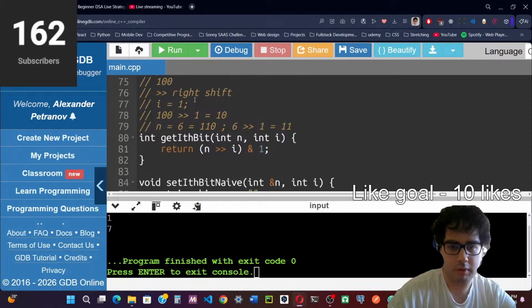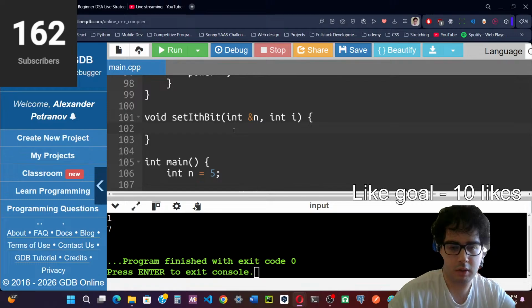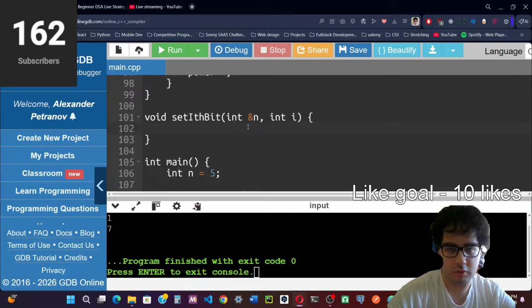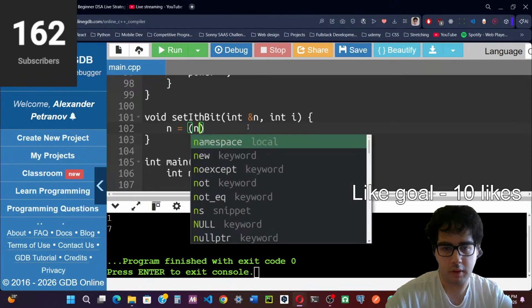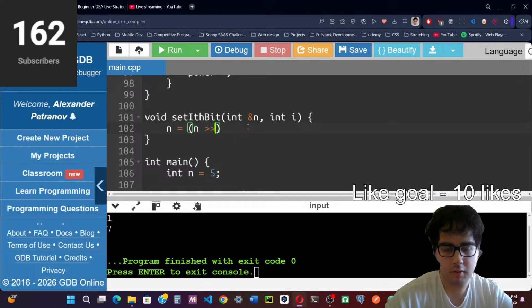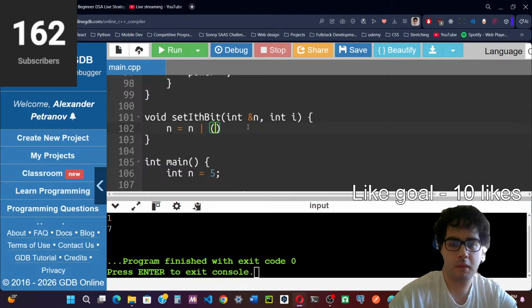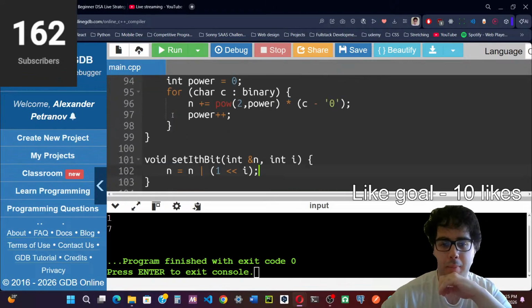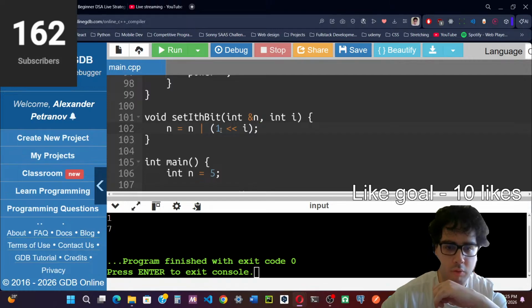So right here in the previous one, we were getting the ith bit. Now instead of getting the ith bit, instead of and right here, we just need to put or. So n is equal to n or 1 left shift by i. Okay, so yeah, it's not the same, my bad. So what is it going to do?